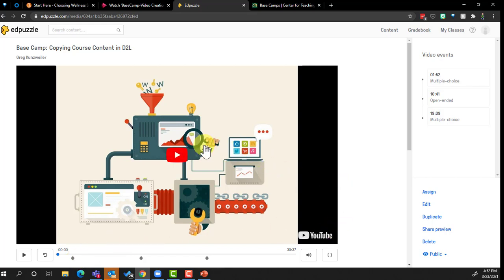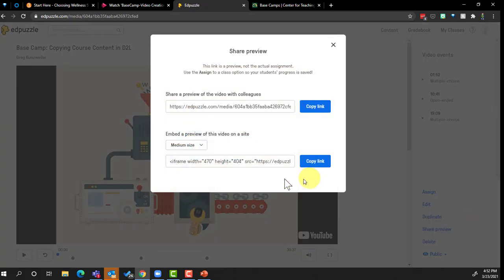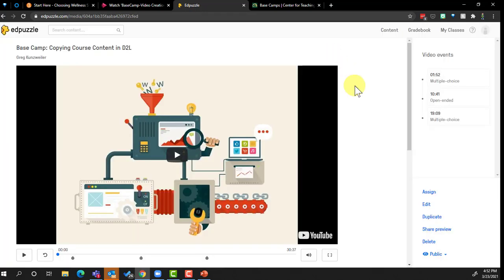So this is a really great tool to use directly in your course. And once you have this ready, you could go to the share preview and take the embed code if you wanted to, and just like we embedded the Microsoft Stream, I could take this and embed it directly into D2L as well.